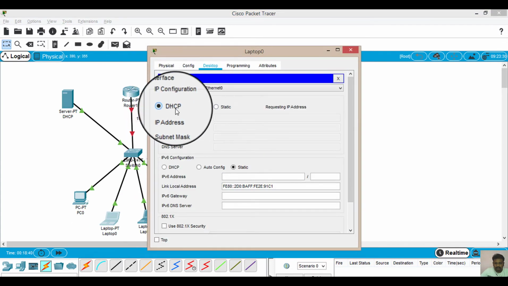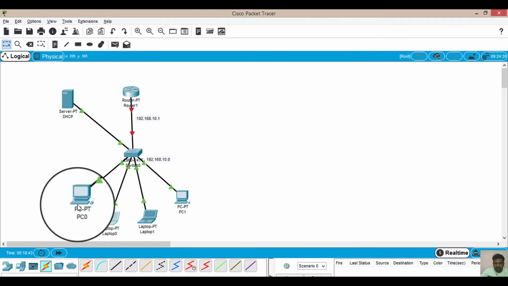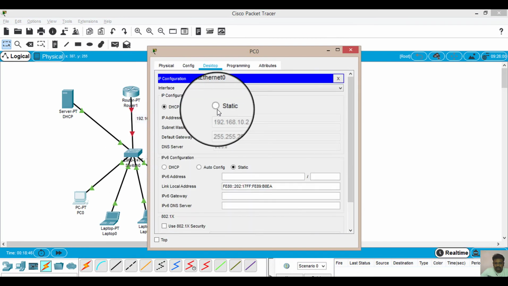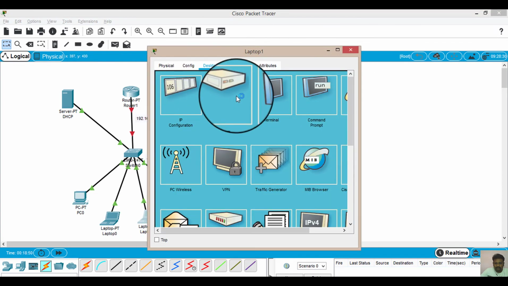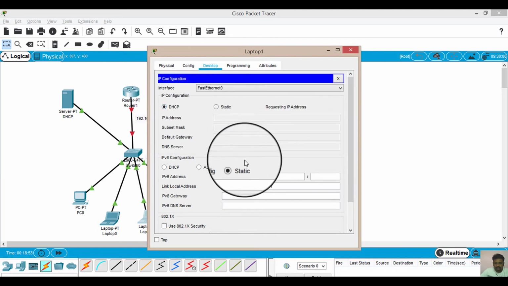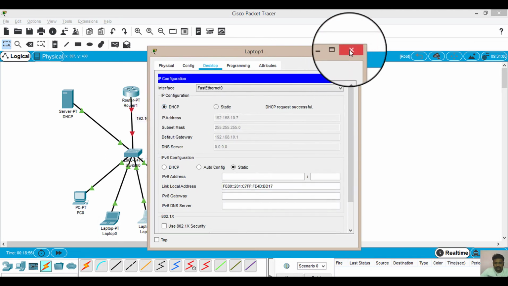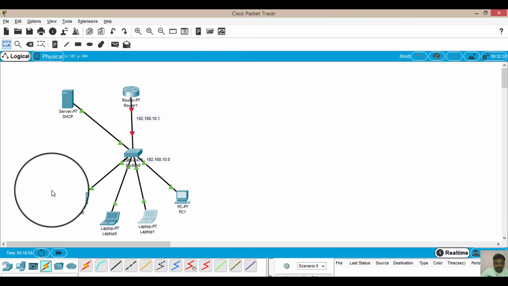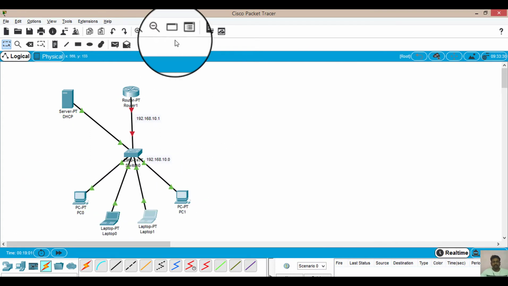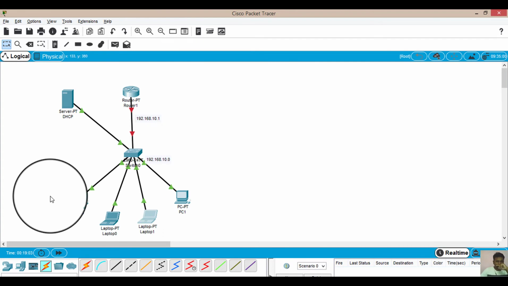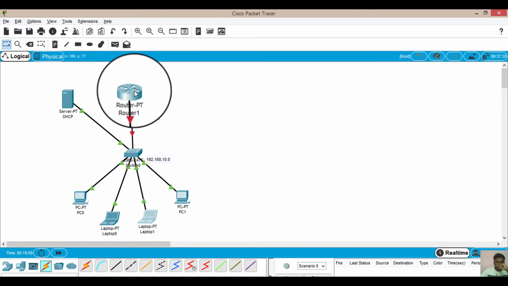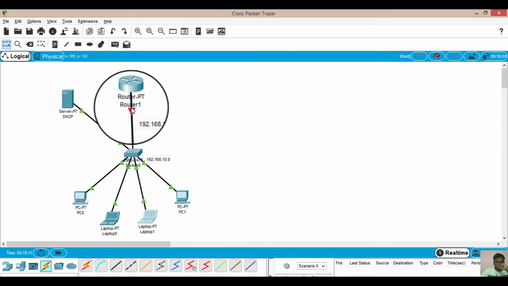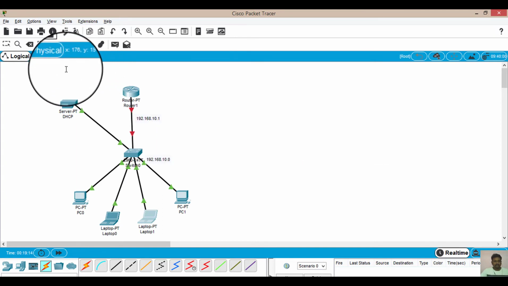Let's do it again for all the systems. It is 10.5. For this system it is using 10.6, and for this system it is 10.7. So you can see that all the IP addresses are different. Okay, so this is how we can configure a network using DHCP. Either we can use a server or we can use a router for this. I will just add one label here. This is my DHCP part.